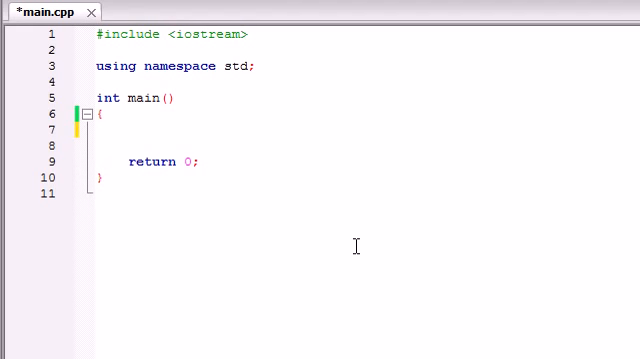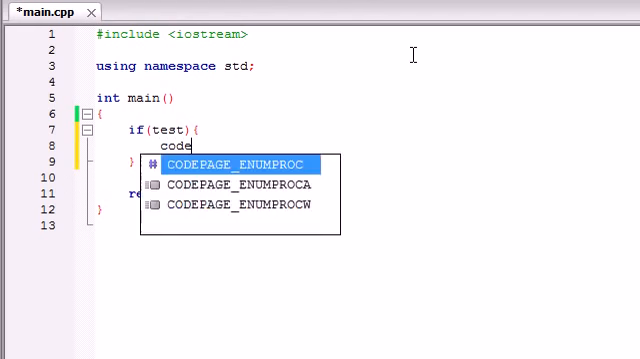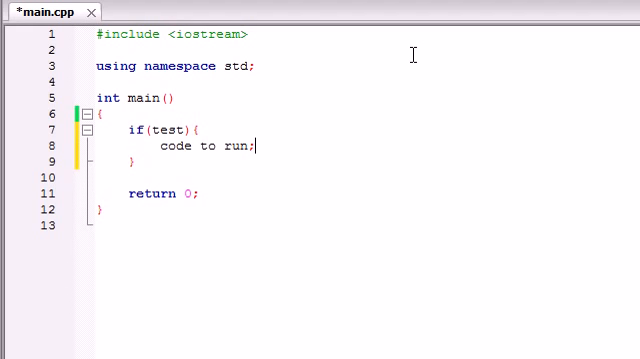Let me go ahead and show you the syntax for an if statement right now. The syntax to make an if statement is: you just type the word if, and then add parentheses. Inside our parentheses is where we're going to be making our test. After those parentheses, add curly braces. This is called the body of the if statement, and here is where we write the code to run if the test is true.